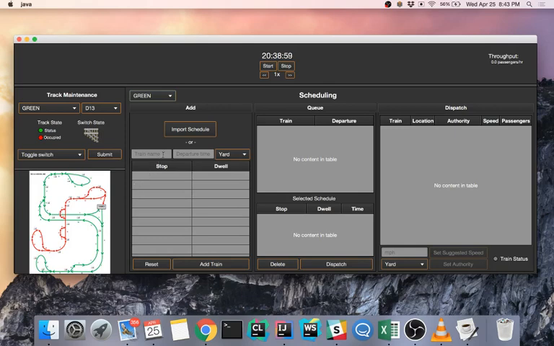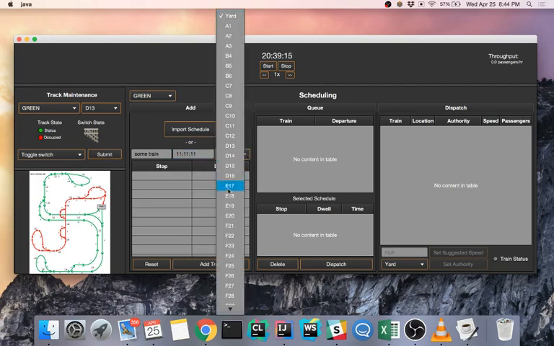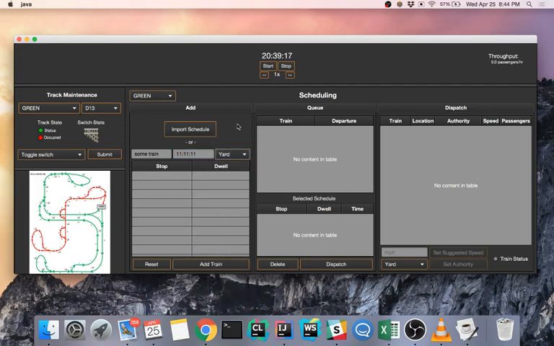And then we have the option to add a train name, which we'll do now. A departure time, which doesn't matter because we'll be manually dispatching this train during this run. So we'll just enter some 1s here. And then the final authority in the form of a block, or in this case, the yard, meaning that the train will complete one entire circuit of the track and then return to the yard.